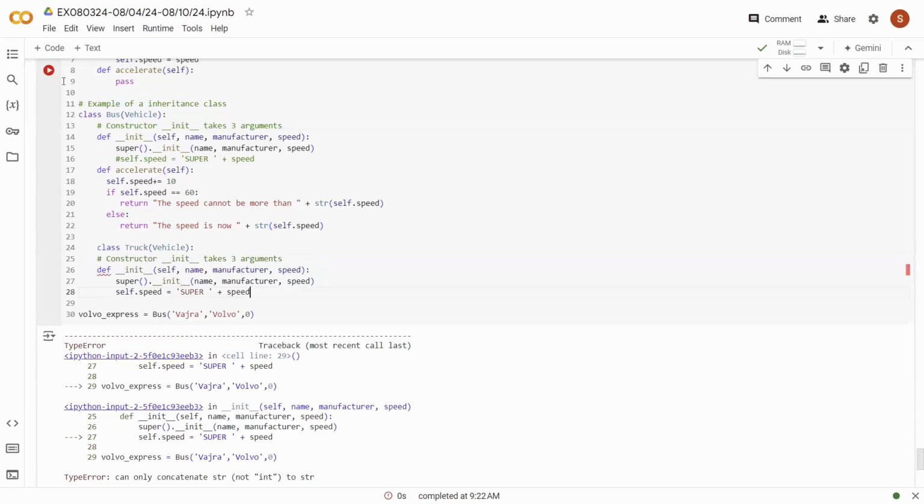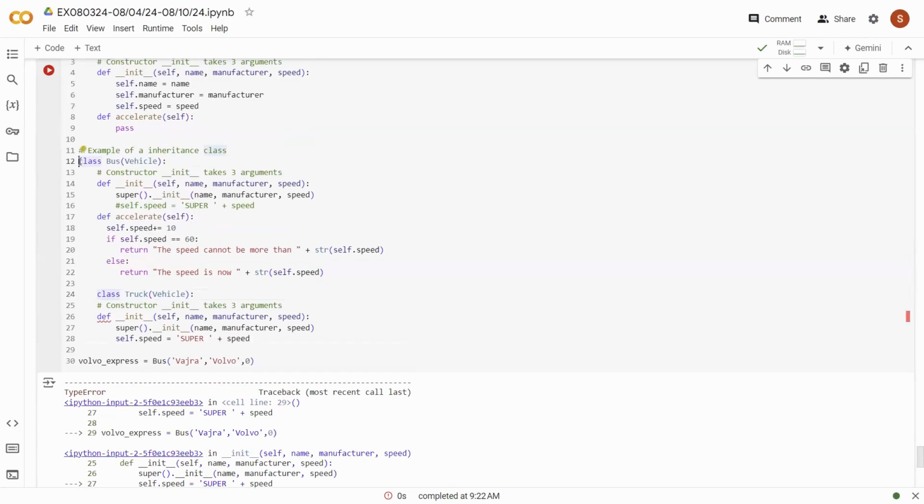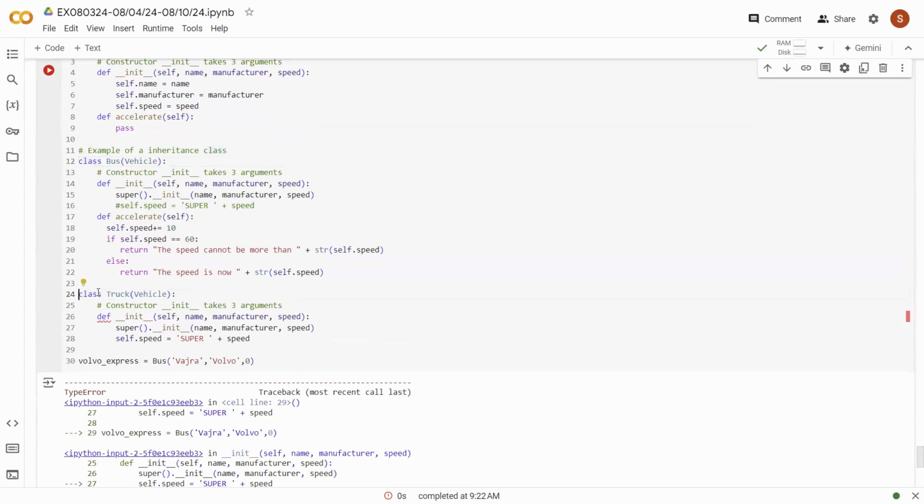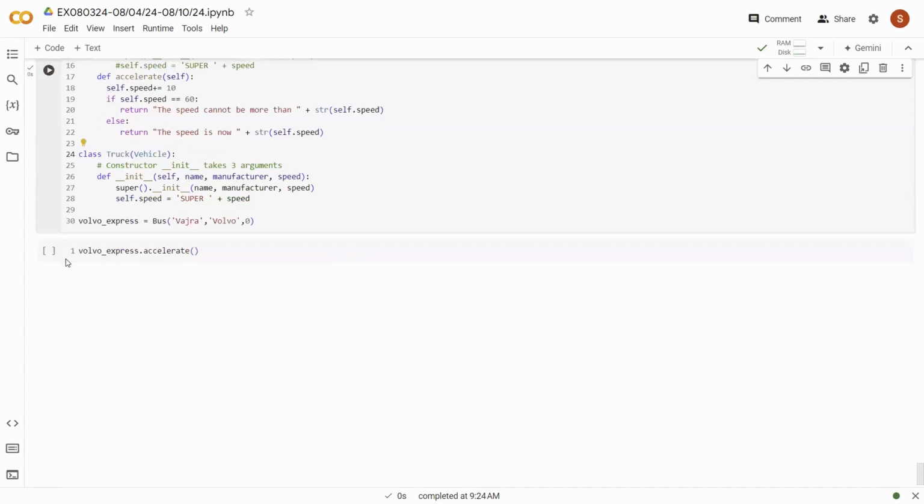Indent it, you can move it. Like in line 12, the class should start from the beginning of the line. Class truck would start from line 24. No, it's the other way. Line 12 was correct. Line 24, the class keyword. Yeah, that's the way.